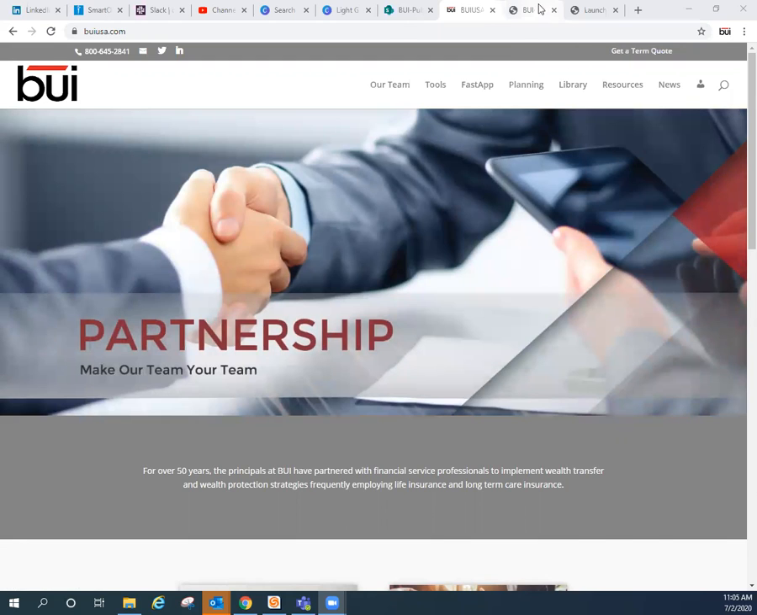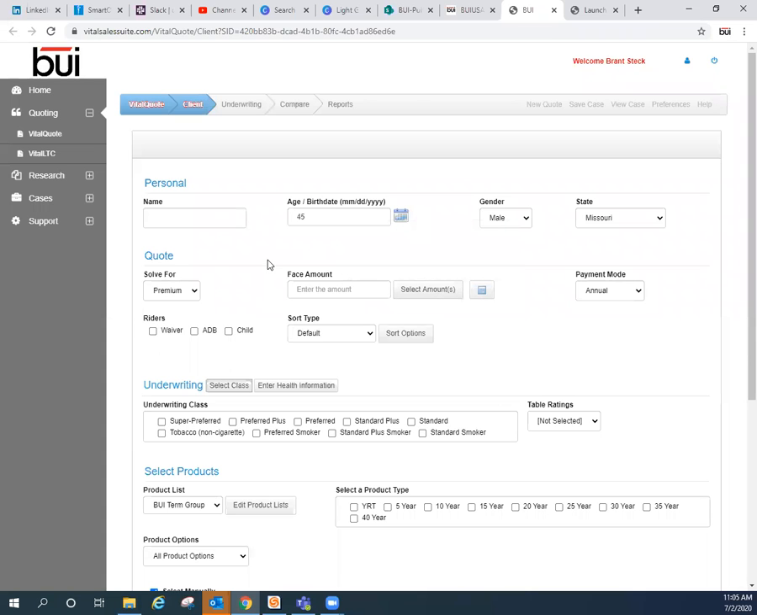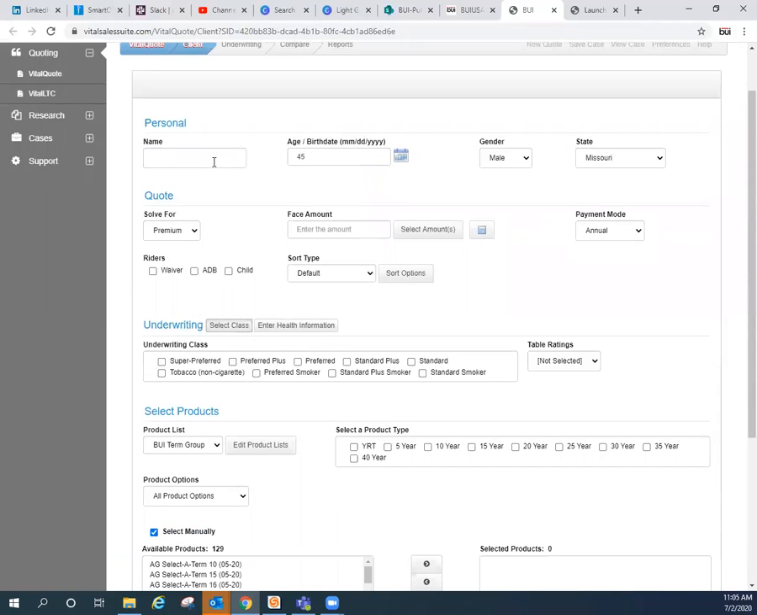Now, when you click this, you're going to enter the Vital Sales Suite. And largely, this is sort of a plug and chug operation. So here, it's asking for name. I'm going to just type in valued client. You can put in the age or date of birth. It's going to be a more accurate quote if you actually enter a date of birth.